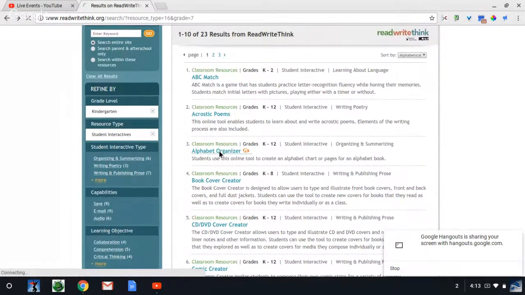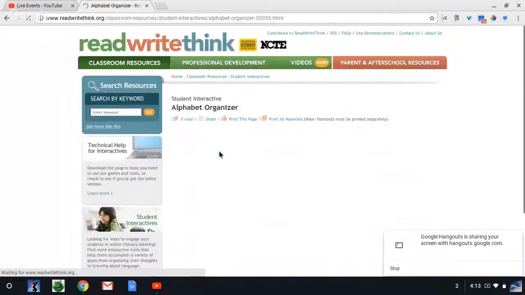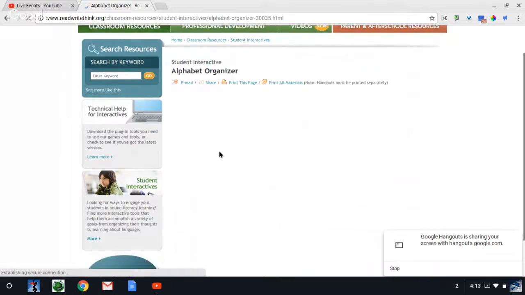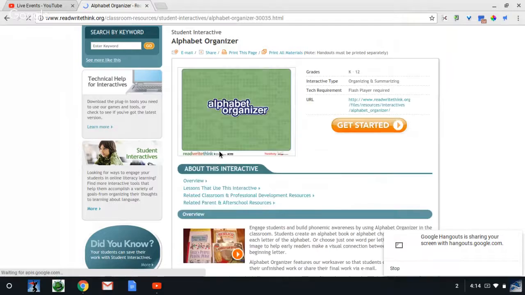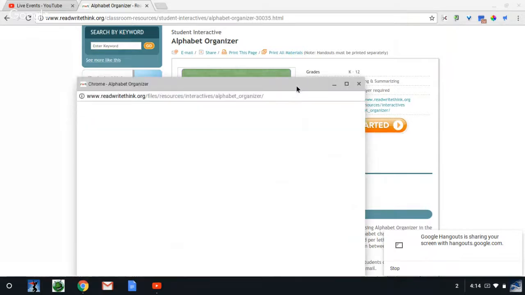There are some other interactive things on here that I've actually just used the paper version that they have that you can just print out. The alphabet organizer is one of them. This allows you to plug in. I've used it for our word wall words. So I went in and put in each word wall word for each letter, and then I print it out and have sent that home. This also just has a game version.